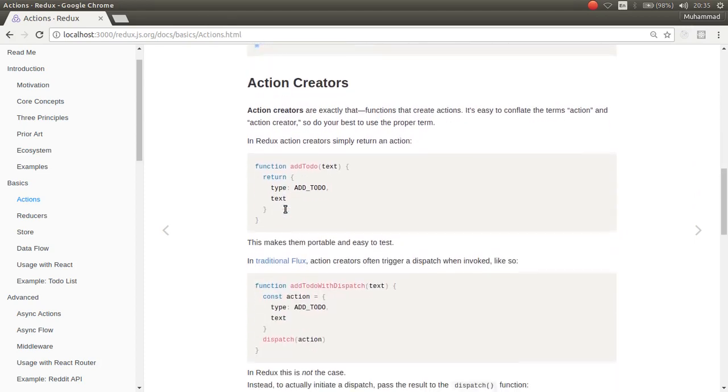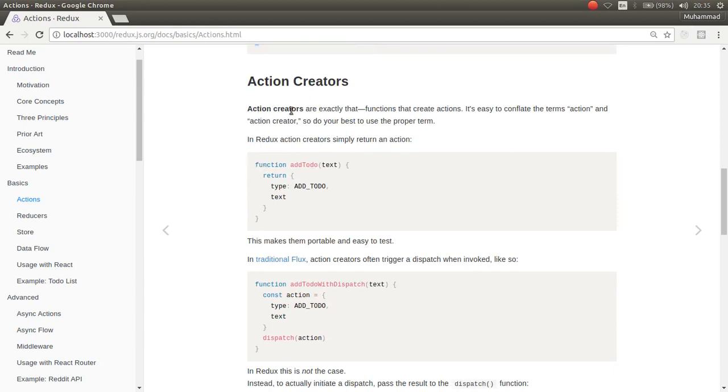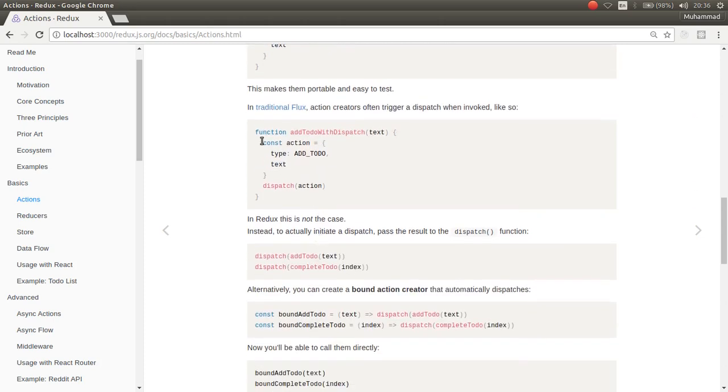This is another action, this is the action creator. Action creators are exactly the functions which create your actions. As you can see, addTodo can take a parameter, text for example, and then returns an object. The first one is type, which is ADD_TODO, and then the text. This is nice.